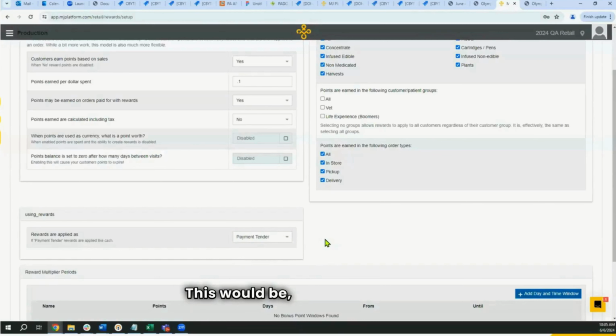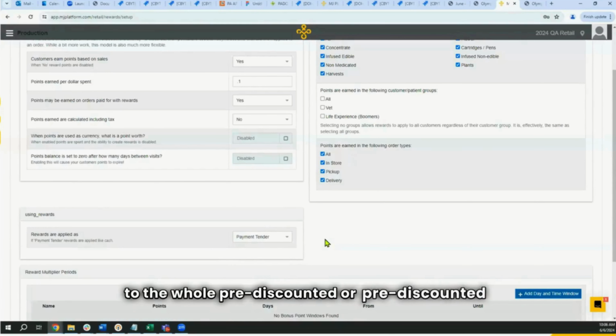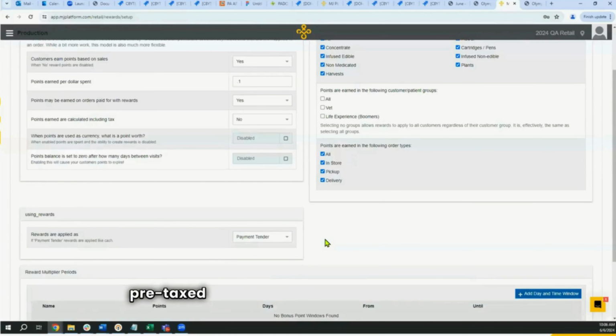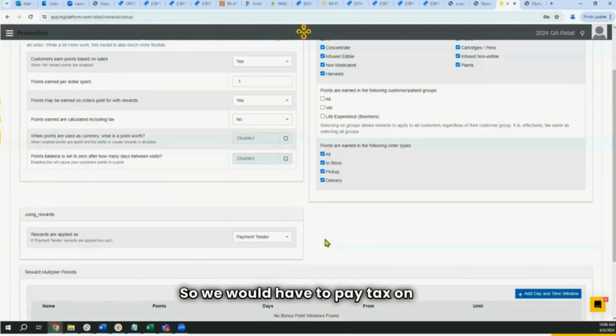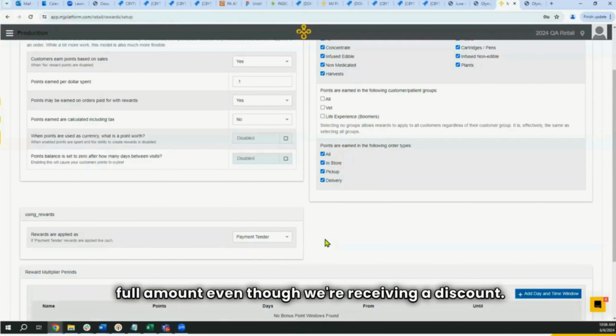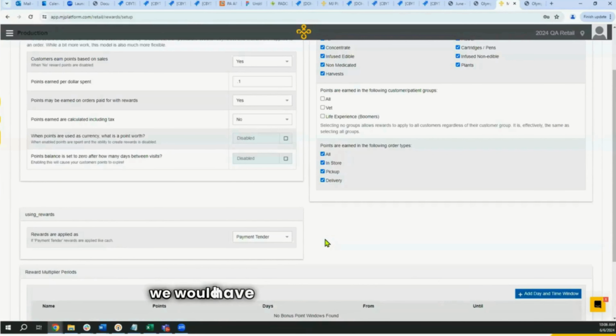This would be $1 tax instead of 90 cents because the reward would be applied to the whole pre-discounted, or pre-taxed, amount. So we would have to pay tax on the full amount even though we're receiving a discount. Of course it would go down to $9, but we would have $1 of tax because that's the tax of the $10 pre-discounted subtotal. And then that $1 would go on to the $9. So it gives the ability to apply the rewards before or after tax, basically.